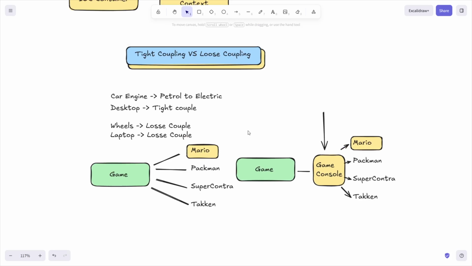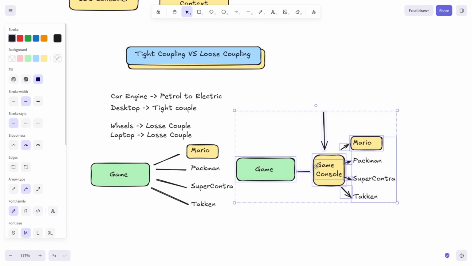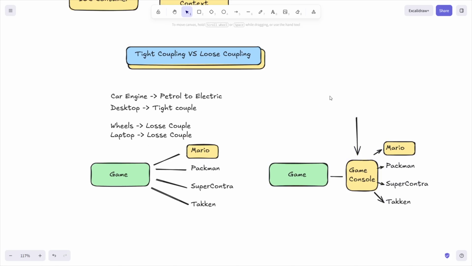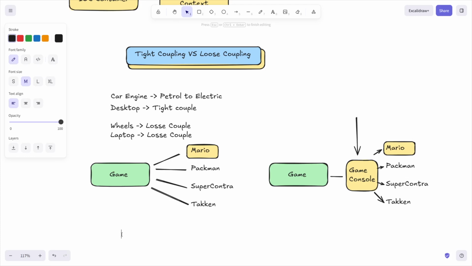Okay. If I zoom in a little bit, this is a clear differentiation between tightly coupled and loosely coupled. This one is tightly coupled. Let me write it down here: tight couple, and this is loose couple. Hope you are getting it right. This is loosely coupled. Clear? So this is making a difference in our game. So how are we going to achieve it? Nothing. Just this game console is going to be our interface.